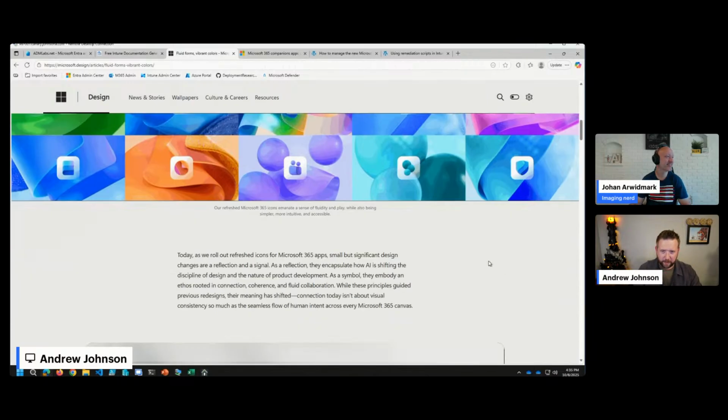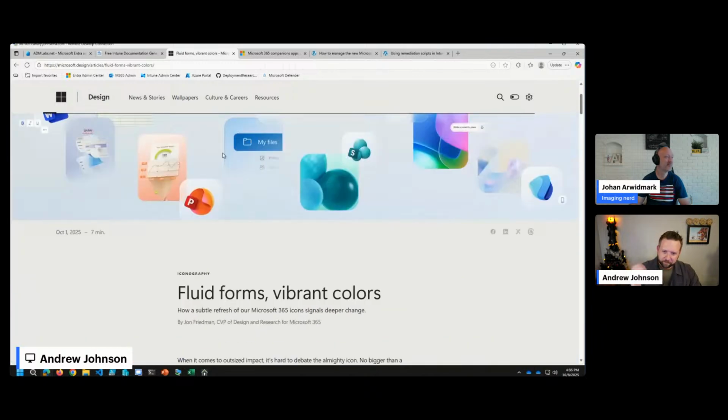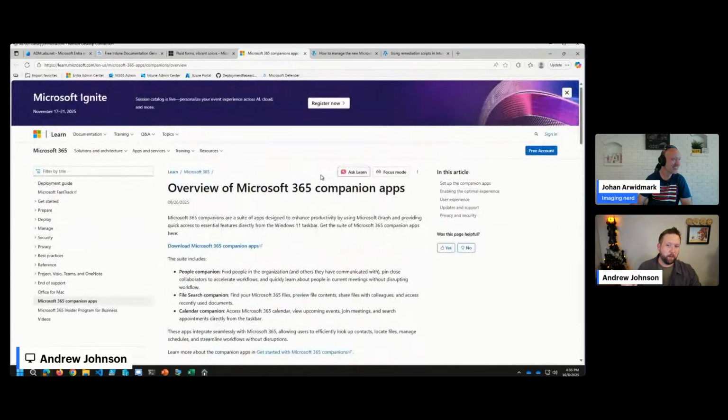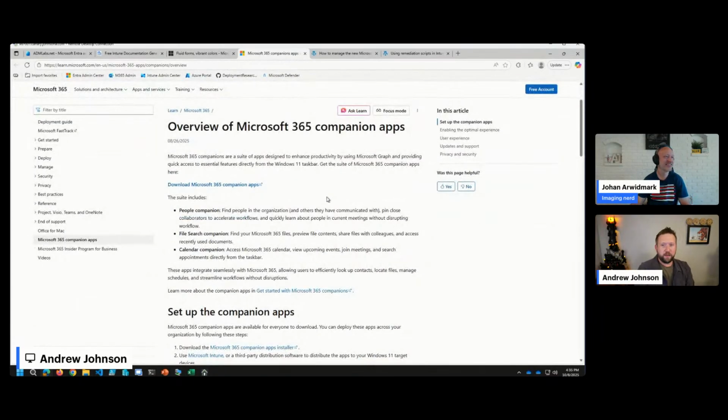Defender as well got a new icon. I think Intune actually got its, I remember Intune icon being announced a few weeks ago, maybe. But that's going on. This was another laughing because there was no excitement that I saw anywhere about this one. But if you haven't seen the news, the M365 companion apps, which are the People Companion, File Search Companion, and Calendar Companion apps, Microsoft is going to start rolling out automatically unless you opt out.